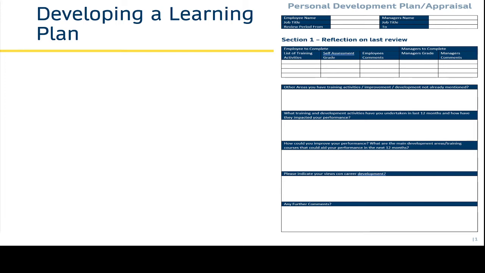The next box is about how could you improve your performance? What are the main development areas or training courses that could aid your performance in the next 12 months? So that's what do you think would be useful for your training and development. Sometimes it's about going on a course, other times it's about shadowing a different team, but it's where you feel like you could improve your performance.